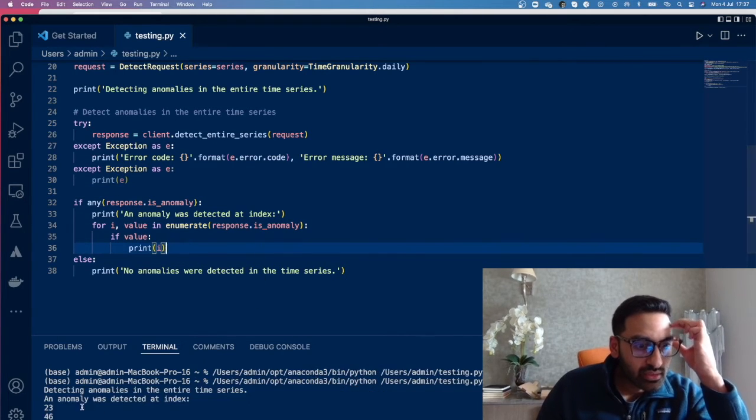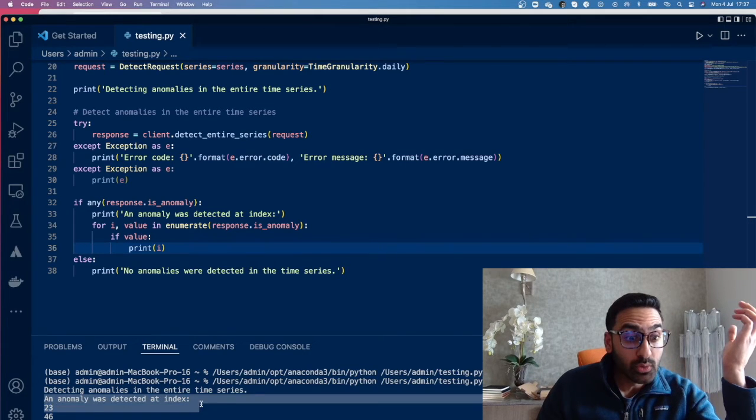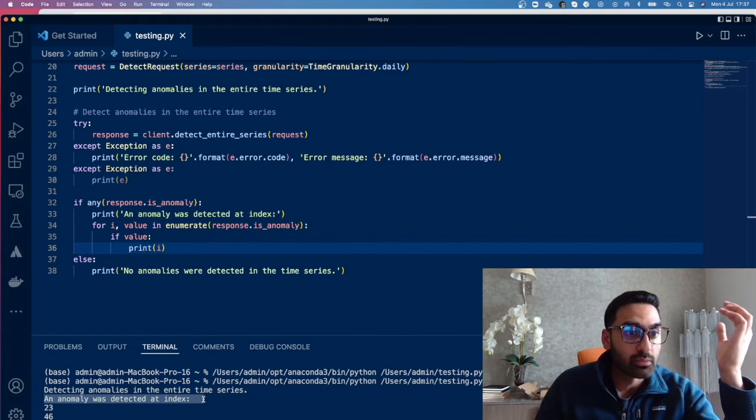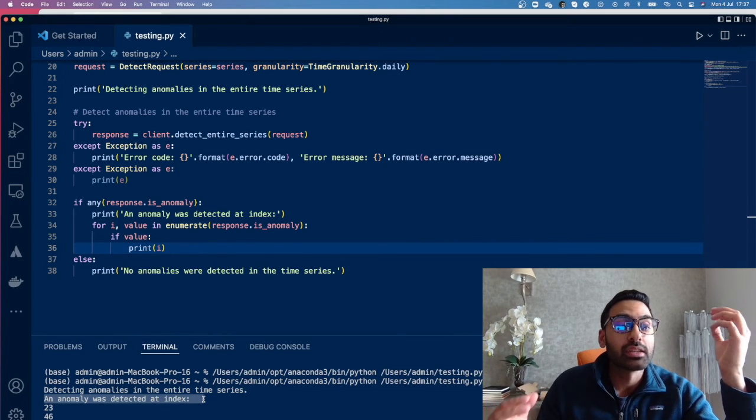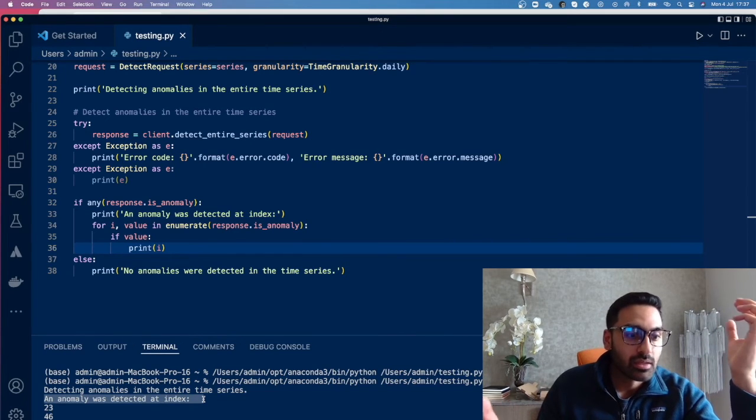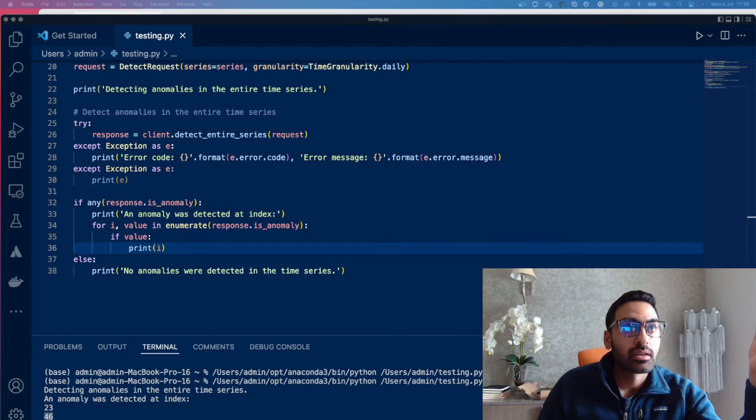Let's just go ahead. Okay, yes. So we got two anomalies, right? I showed you in the data sheet there were probably two values that were definitely anomalies, and we see here that anomaly was detected at index 23 and 46. Great, that sounds good.